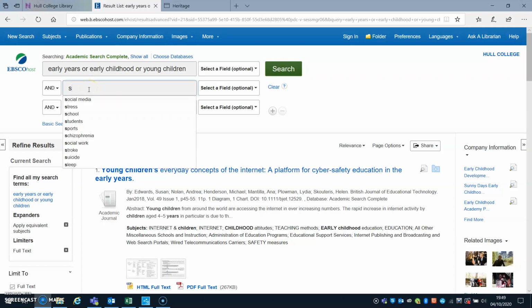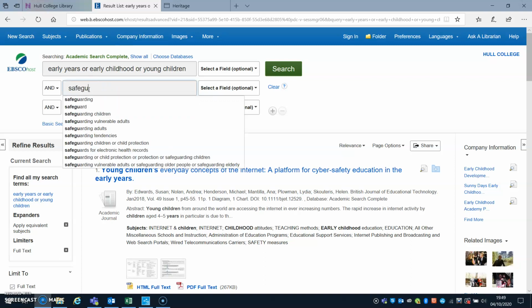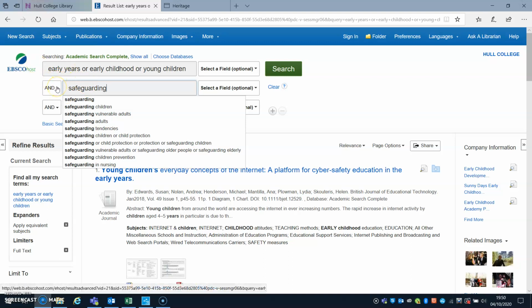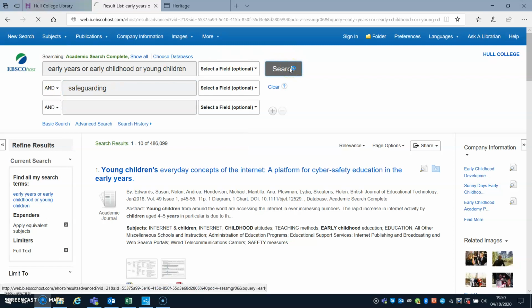So we're going to think of other keywords that we might want to look for. Say for example we're looking at safeguarding. You can see here where the AND button is, so it's early years and early childhood or young children and safeguarding. So we'll search for those.